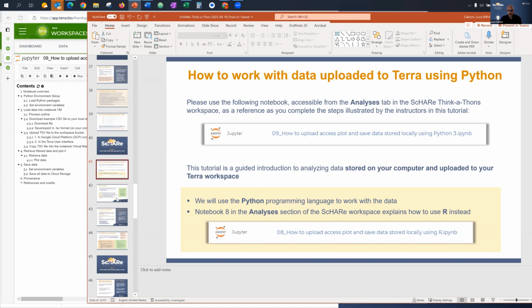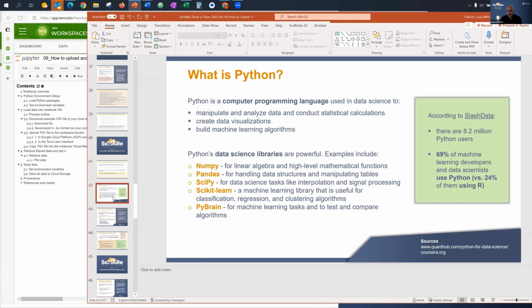But for today's event, we're going to focus on Python. Python because it's a computer programming language that is used in data science to manipulate, analyze data, create data visualizations, build machine learning algorithms. And it's really important to learn how to use it. 69% of data scientists use Python versus R. Those are the latest stats. And it has a lot of powerful tools.